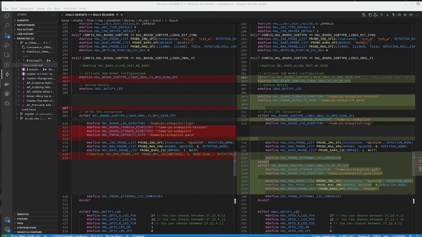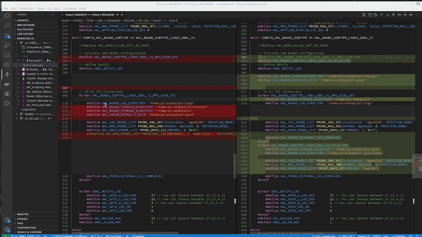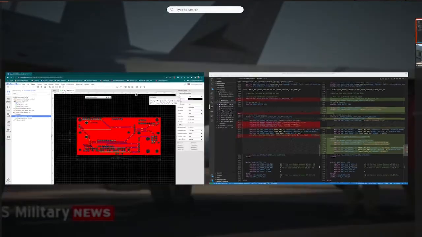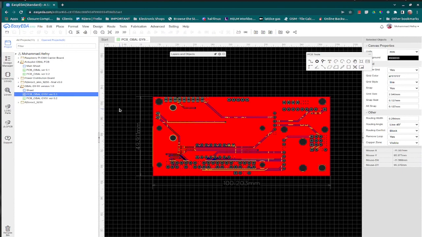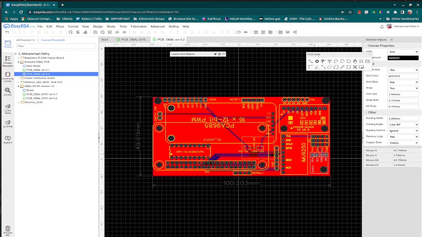Hi, in this video we are going to see how to update Ardupilot source code to add new modifications to the OBAL board. Let's first see what changes we have made. This is the original OBAL board. As we can see, we have the IMU 9250 connected via SPI, and a Baro BMP 180 connected using I2C.